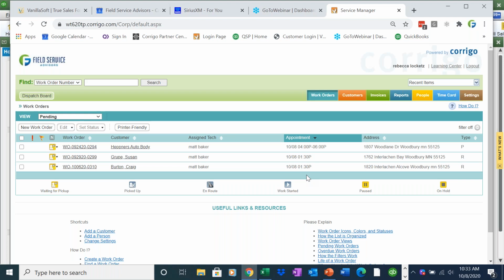So if you want an invoice to appear in QuickBooks and you've completed it in Field Service, it will push over that invoice. But if you complete a manual invoice in QuickBooks, it will not create that invoice in Field Service. So I'm going to demonstrate that for you today.